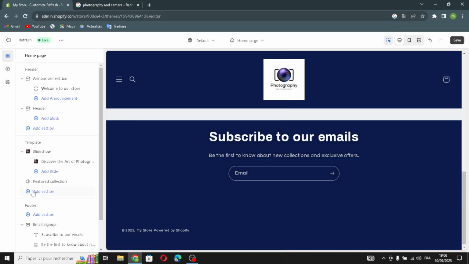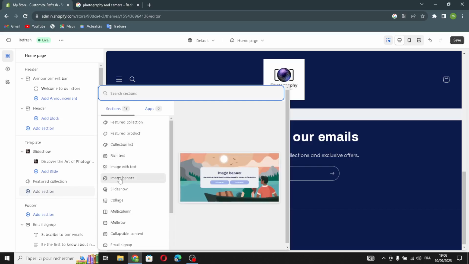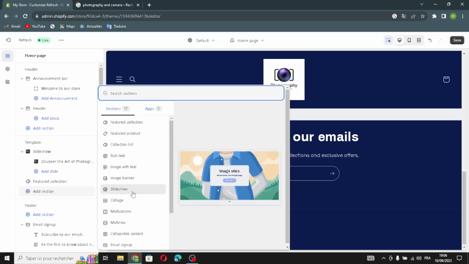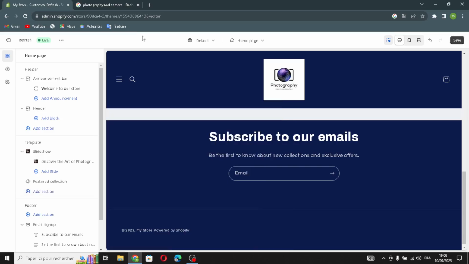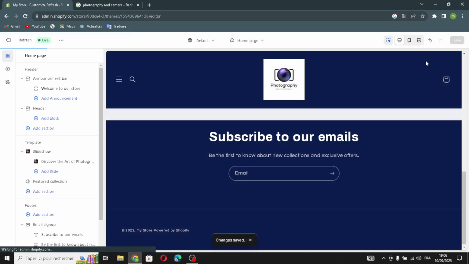If you want to add something new on your home page, just click here and select what kind of section you want to add, like image with text or image banner, or if you want to add another slideshow. So that's it. After you're done with this, just save it like this, and let's get back to the home page, the dashboard.